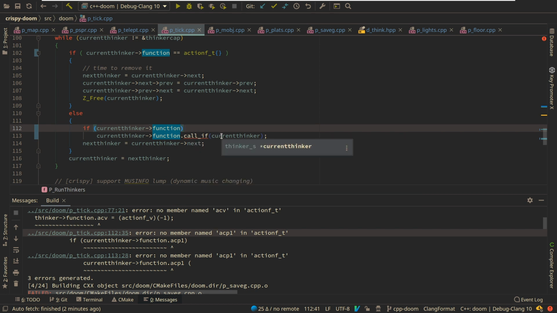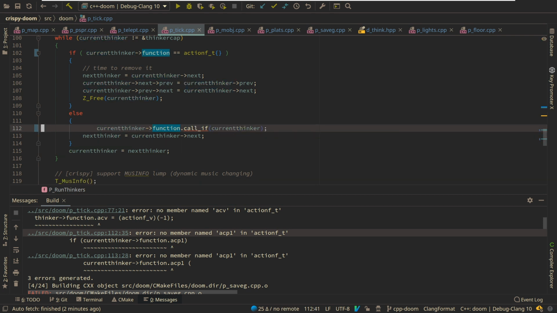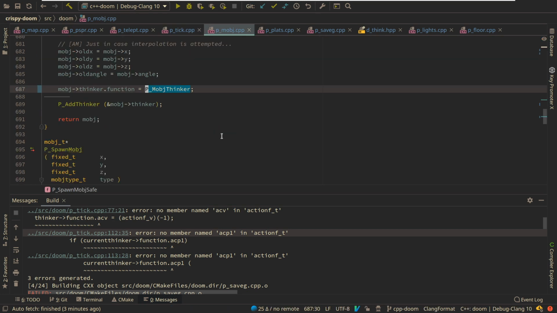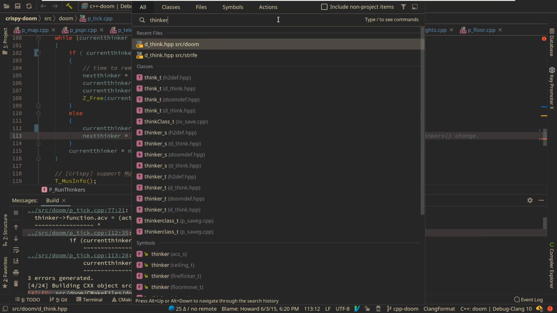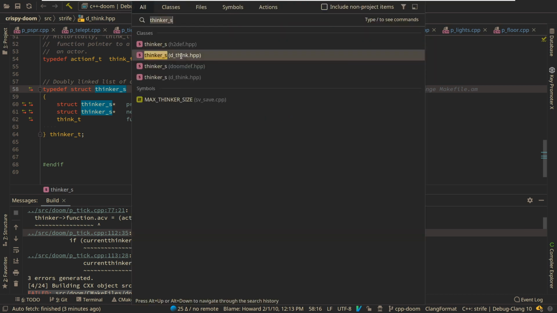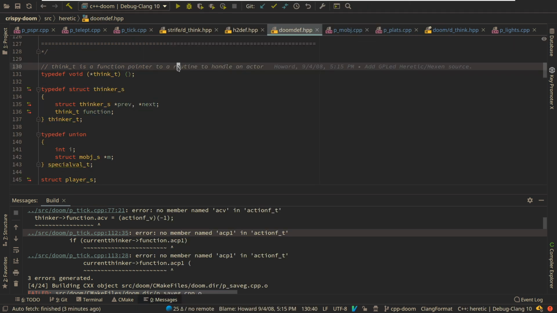Thinker. Huh. We don't currently have any function registered that takes a thinker t. That is disappointing. Oops. Not strife. Maybe that's why I stopped using it. Not hexen. Maybe in Doom.